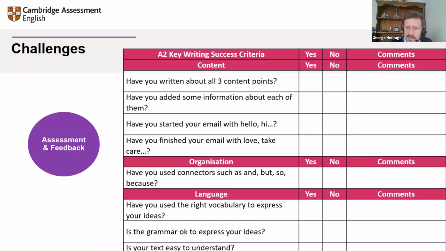And getting students really used to this will help them a lot, I think. Help them become more aware of their own strengths and weaknesses, and improve their learning.